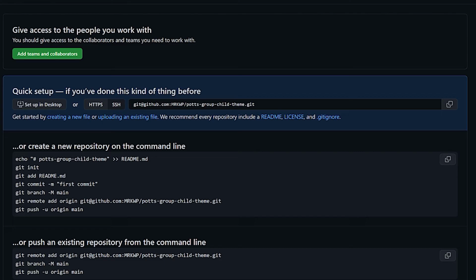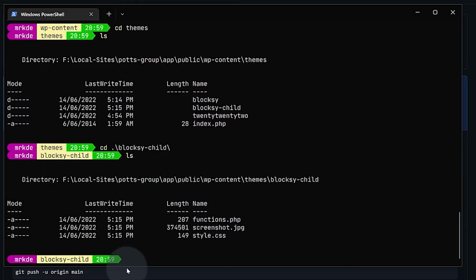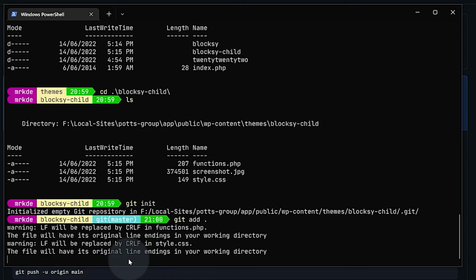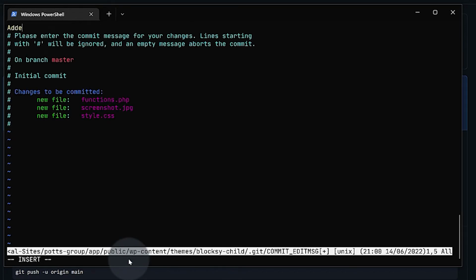So then we're in the Blocksy child. There is everything there. That's my initial git commit. Actually, I'm just going to take that there, because I want to do a git init first. So we go git init like that. Then we're going to git add, and we want to add everything. Git commit, all. Added the initial setup of Blocksy child theme. That's my comment.